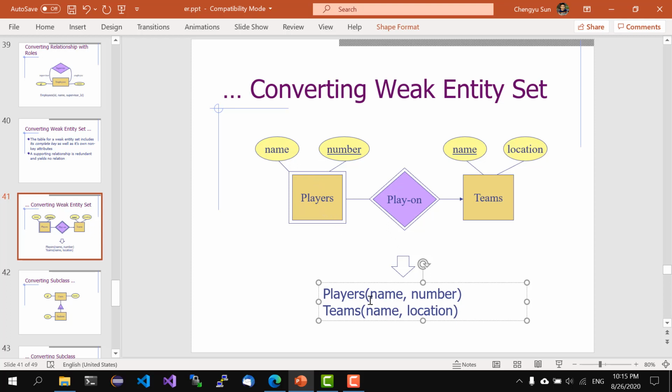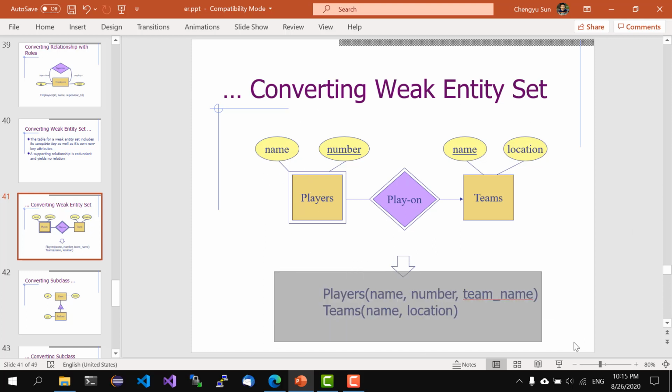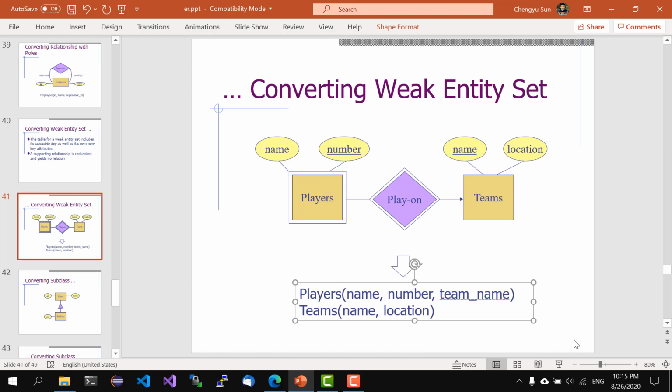And we'll add the key of the supporting entity to the weak entity set, which means we are going to add this one to here, so we'll call it team name. And the supporting relationship doesn't need to be converted. So this ER design becomes just these two tables.